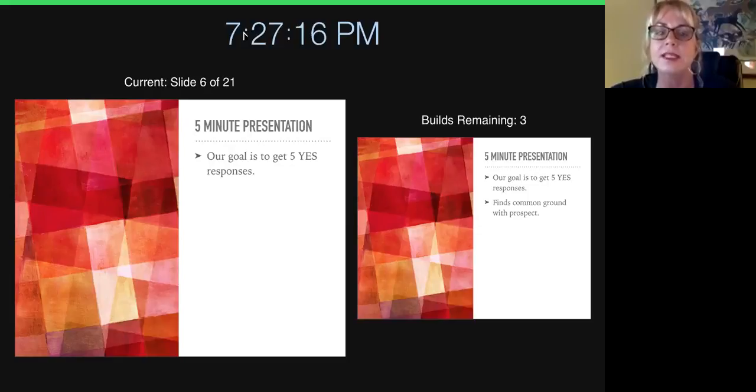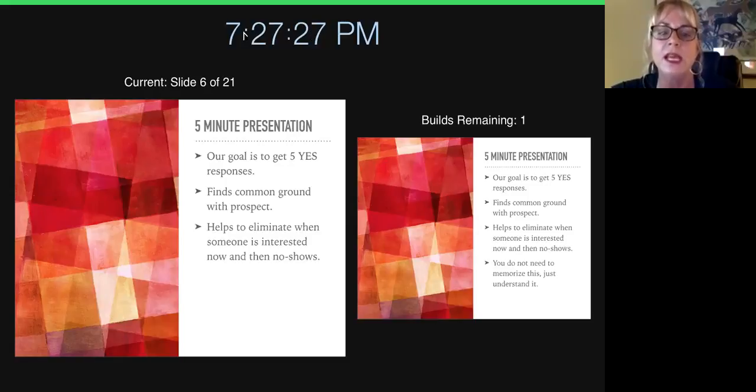Yeah. So it also helps us find common ground with the prospect. So we know why we're sharing information with them. They know why they're asking for it in the first place, and they understand that this could help them, so they're interested. It also helps to eliminate when someone is interested now, but then they no-show later. Has anybody ever had that happen where somebody says, yes, yes, yes, and then they just kind of disappear, don't return your phone call? Mm-hmm. No fun. And so this helps that because we've really done a little bit of pre-qualification with them, and they've said yes 5 times.